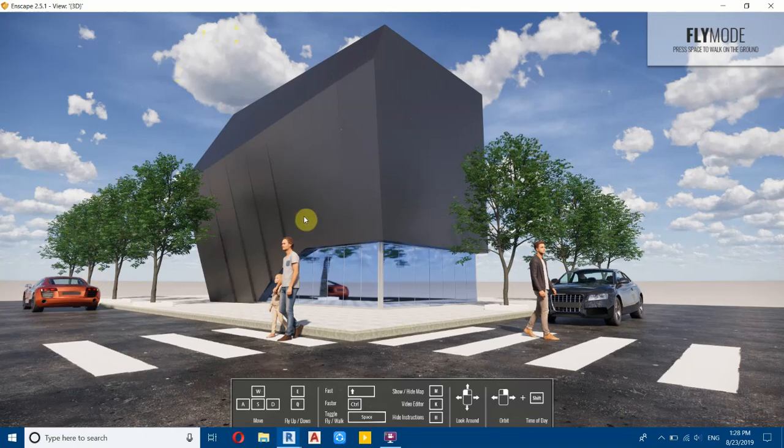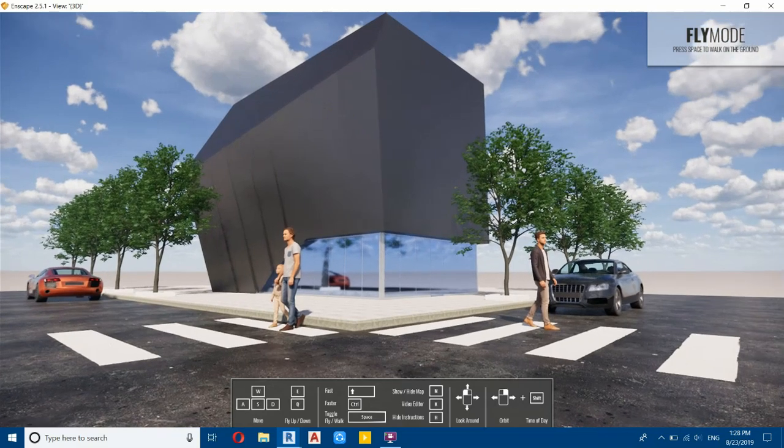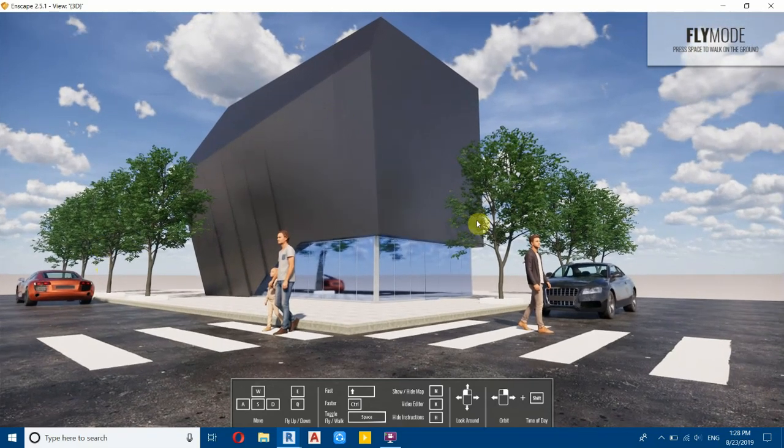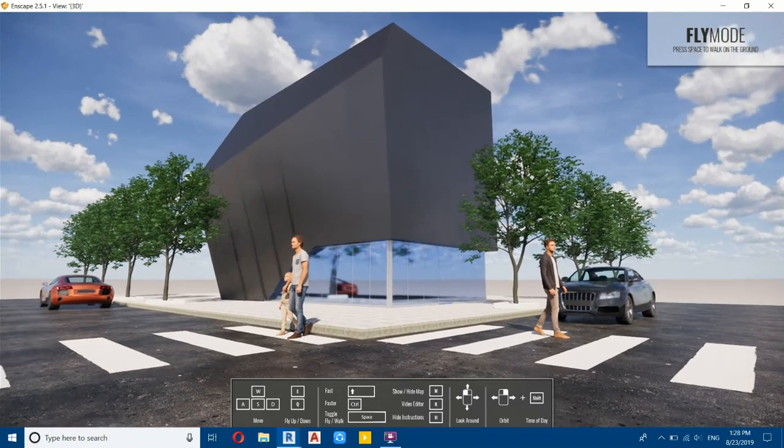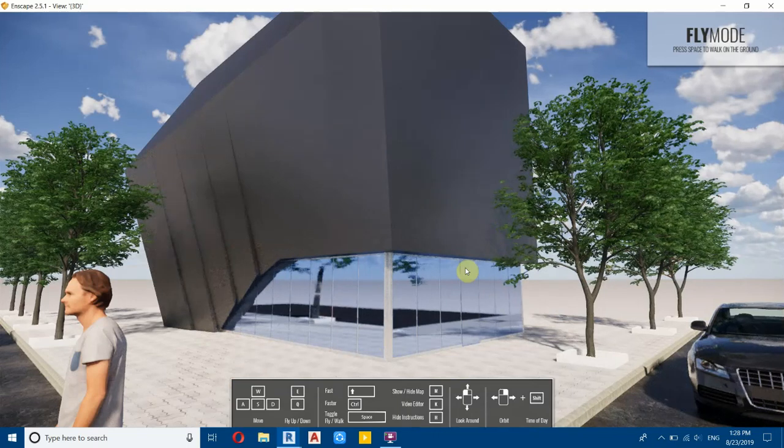You can see it's already a real-time rendering. We only need to export this. So that's the best part about Enscape. You don't always need to do changes in the settings to get better results. Maybe most of the time you get the best results without doing any changes.